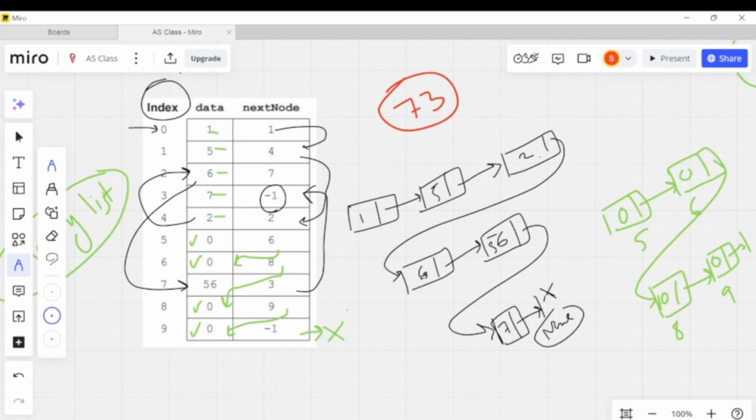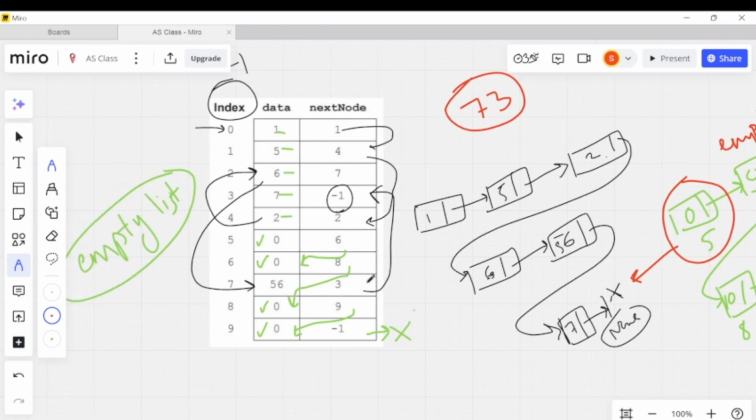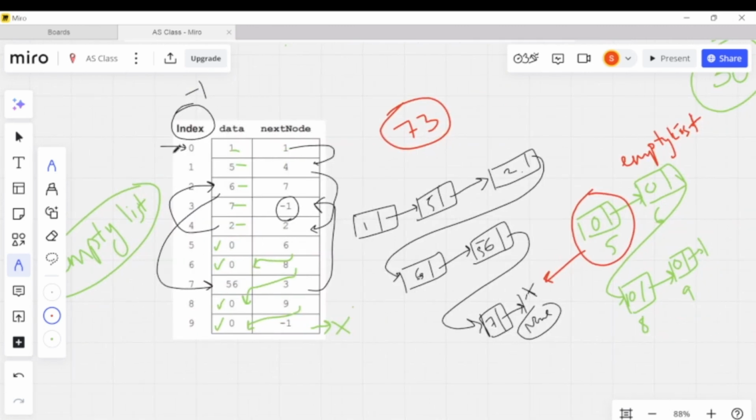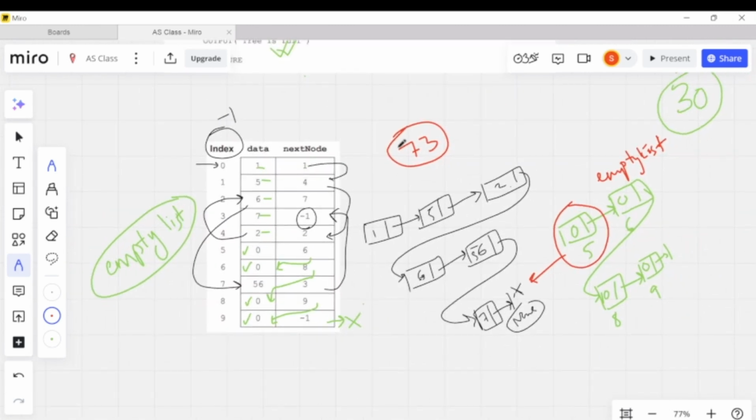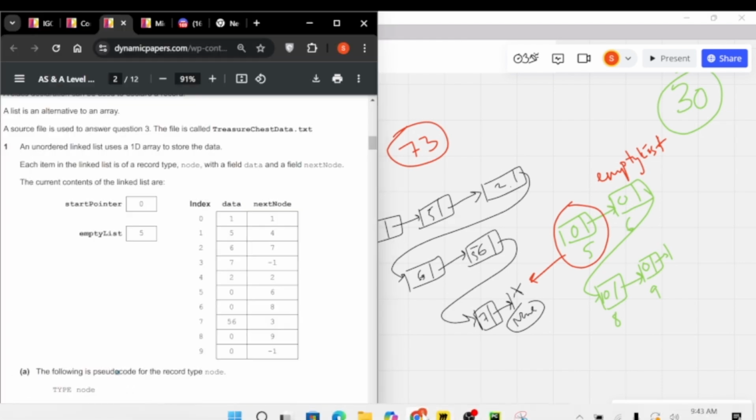What can I do? I basically need to take one of these and add it at the end over here. All right. And then accordingly, my empty list will start from 6 and so on so forth. So this part is a bit tricky to understand, guys, how the empty list works. Once you figure out the purpose of empty list, and start pointer is very intuitive, but once you figure out what's the purpose being served by empty list, the rest of the question is a walk in the park.